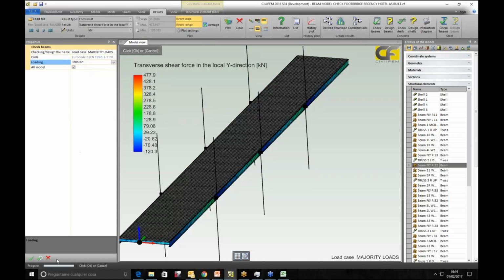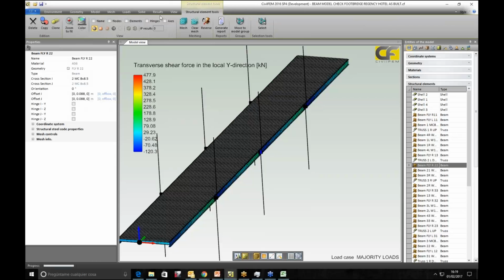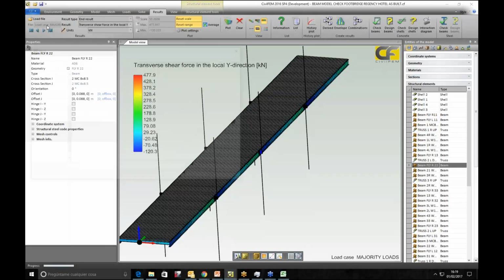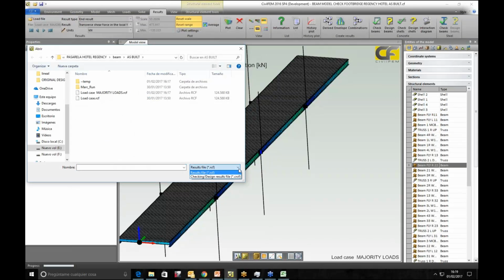Yeah, in this case we use the Eurocode 3, but as you know, CivilFEM can use any other codes available: the American AISC codes, British, Chinese.